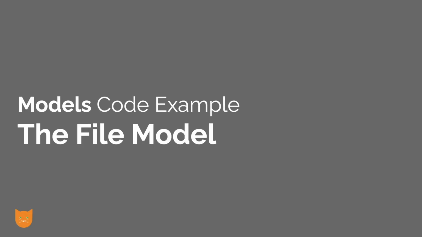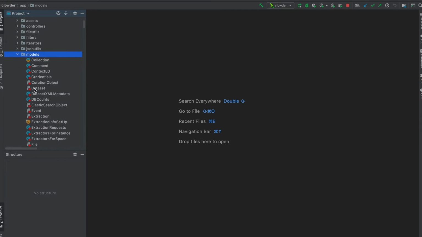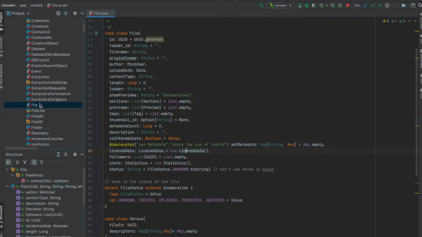Let's look at the file model as an example. Within our models directory, we have many of them defined. These are the types of resources we'll be seeing in a moment. File is one of them, and when we look at this, we can see that file has a number of properties listed here. It has its ID, it has a file name, it has the author that created it, and a variety of other things listed here.